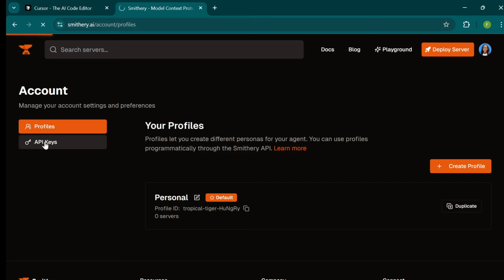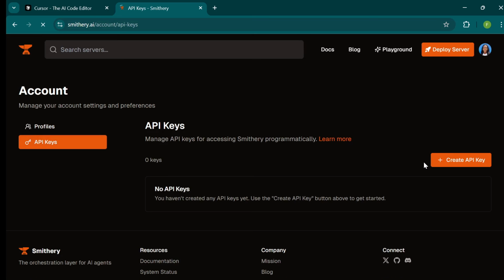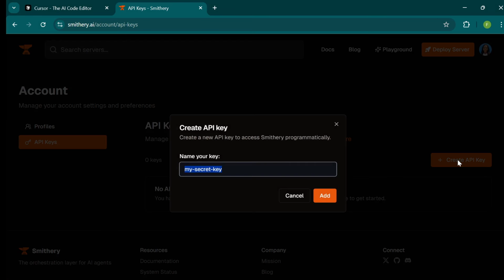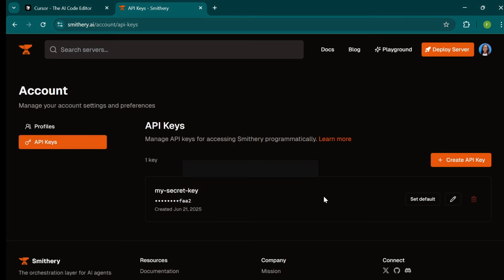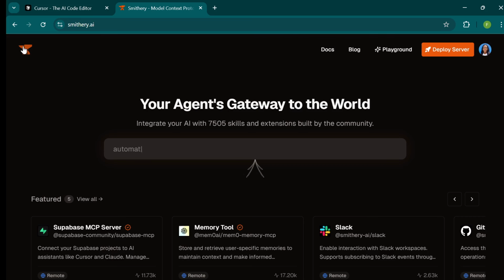So you click on the API keys. We're going to create a new API key. Yeah, we can leave it as the default. So just click on add. I'm going to copy this key. Now we're going to come back to the home page.